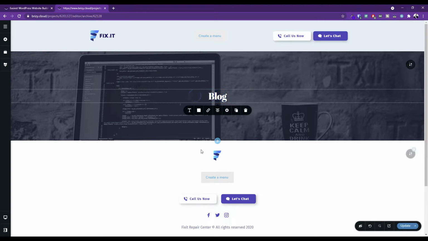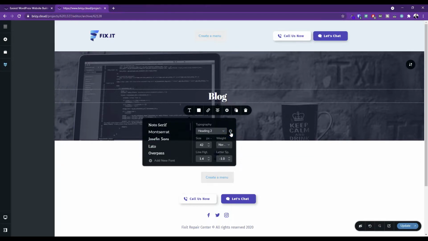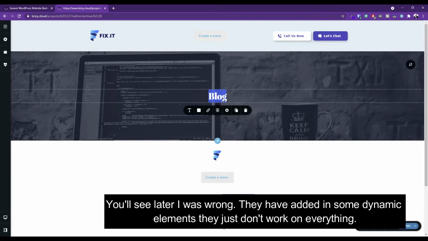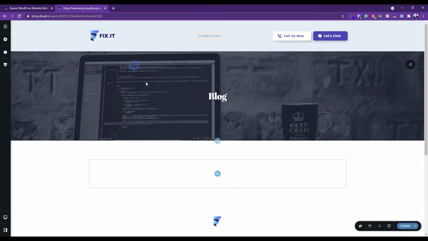Right now it's set to a standard heading. One of the things I do miss that I wish Brizy had, but it doesn't have yet, or at least the Brizy Cloud version doesn't, is the ability to make something all uppercase or capital. We haven't seen that yet, but I know at some point that is coming. They just haven't done it.